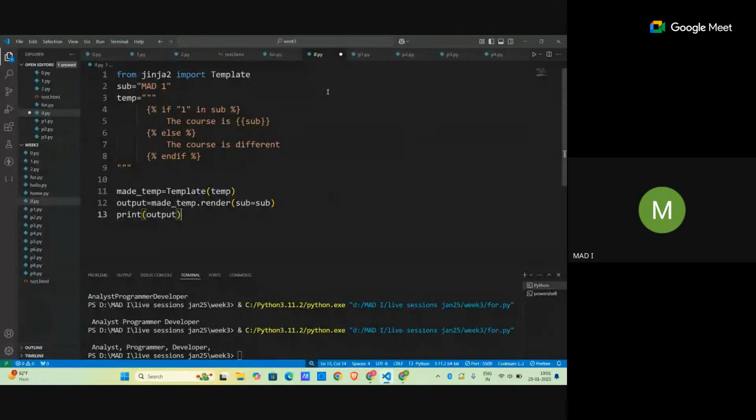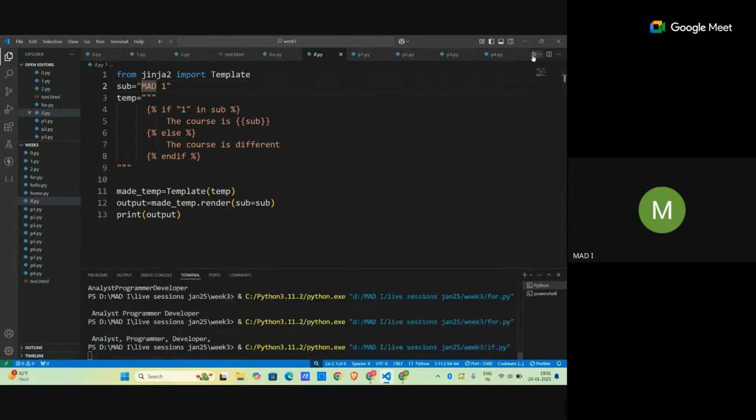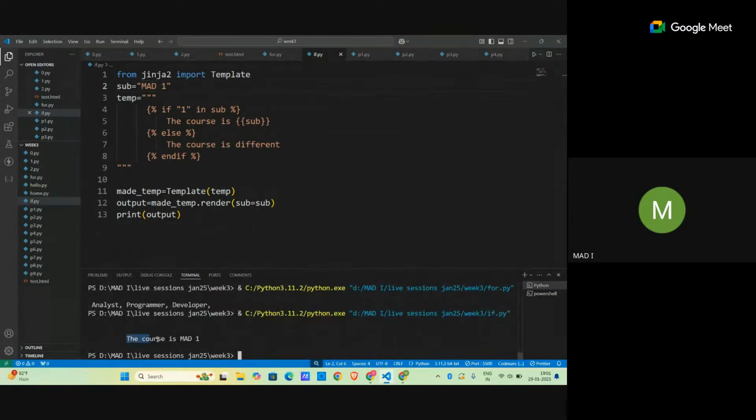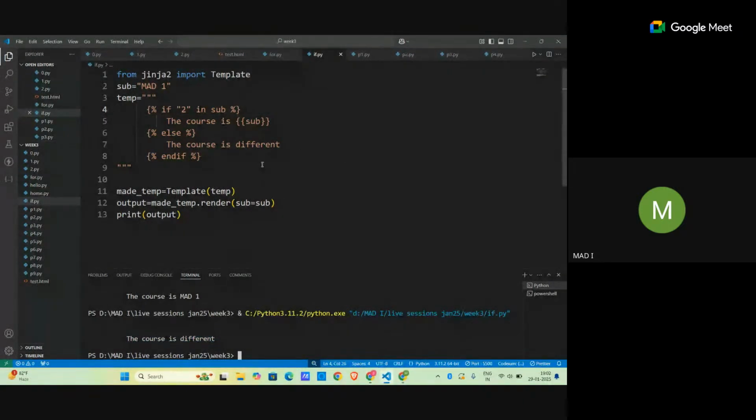Now I will first save this, and when I run this, you will see 1 is present in mad1. That's why my condition is true and it should print the course is mad1. Now when I run this, it is giving the output as the course is mad1. But now suppose if I change the condition, now the condition is getting false, so it will run the else part. So the answer should be the course is different. So it is giving me the output as the course is different. This is how we use if else in Jinja.